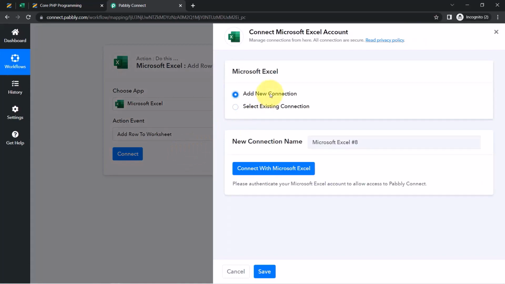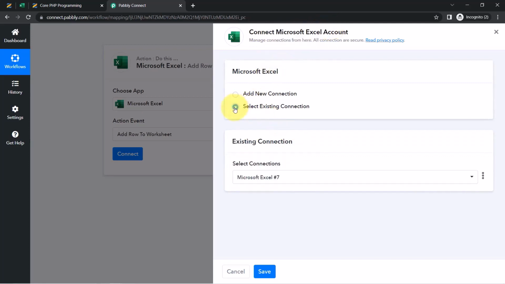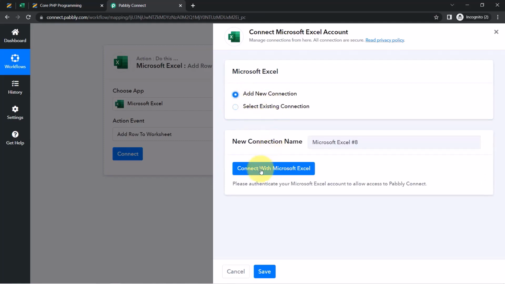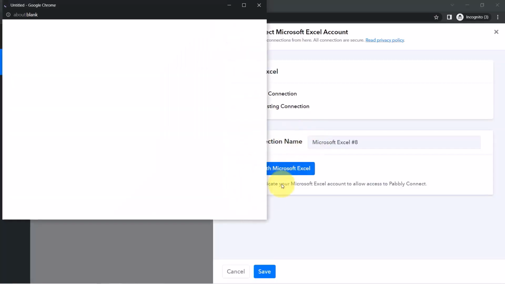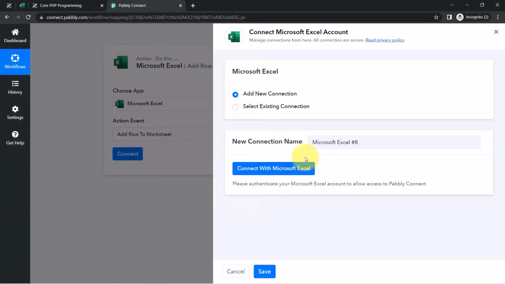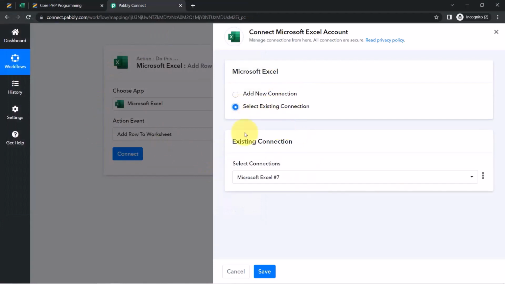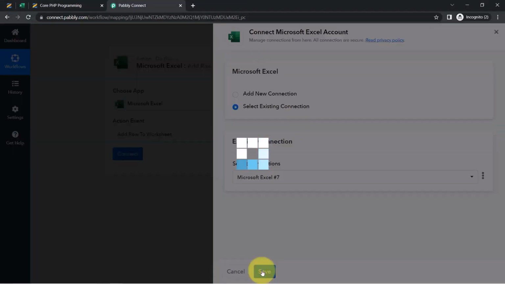Okay, so just like we have built the connection in Pabbly Connect and Zenler, now we will build the connection in Microsoft Excel and Pabbly Connect. But for that, I will go with the existing connection. But if you are building this connection for the first time, you will have to go with the new connection only, and then you'll have to provide the access of your Microsoft Excel account. Okay, I'll go with the existing connection only.